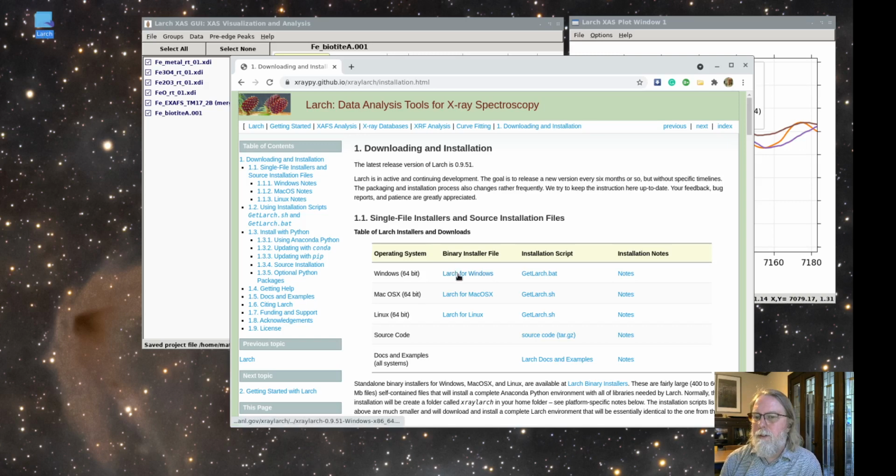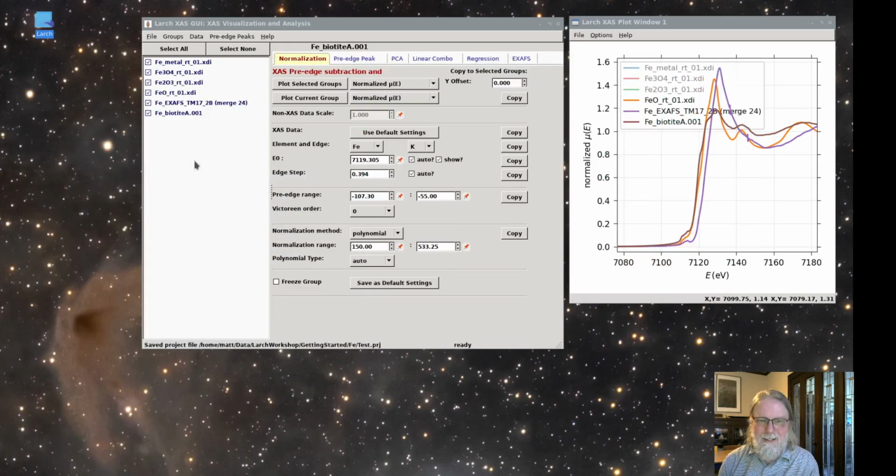The installation can take a while because it will download and run updates for many Python packages, giving you a whole programming environment with Python. So it can take a while, but it will work for your computer. So these are just the first steps to get started using Larch.